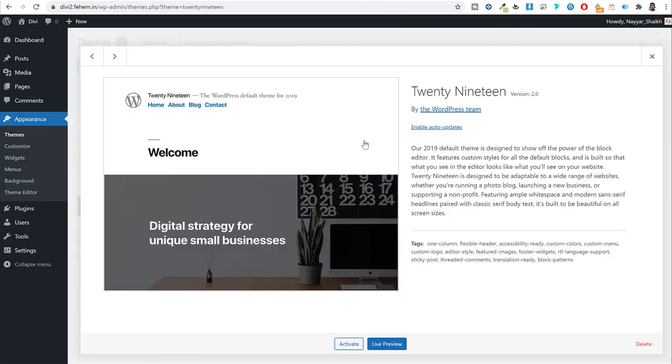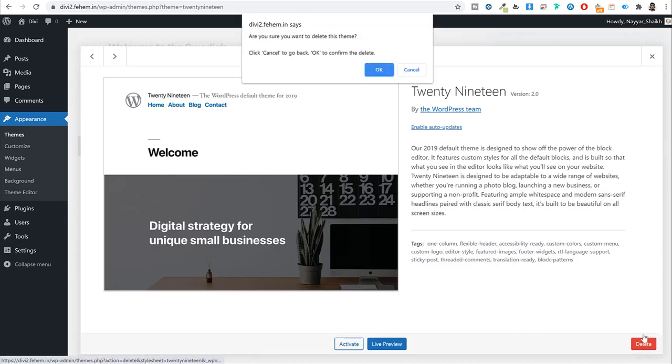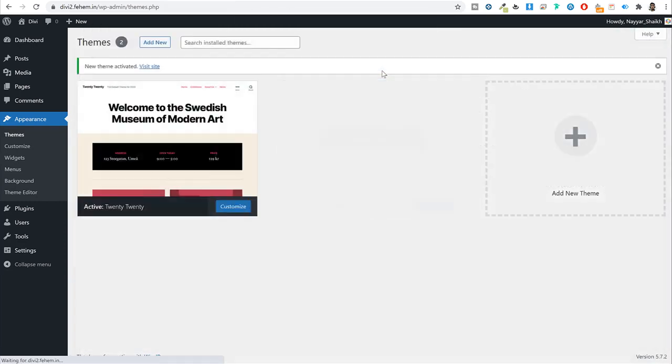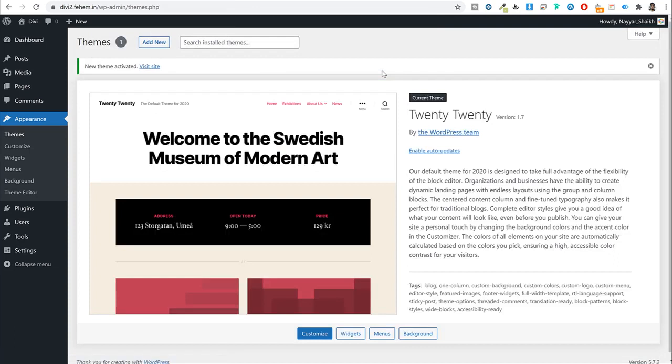Now we don't need these themes, we can just click on them. Then at the bottom right corner, you will see this delete button. We can go ahead and delete these themes. We'll see later on in this video how to use another theme, which is even a much better theme. We'll see, which is obviously Divi theme, you know that. We'll see how to install that theme and how to use it on our website.